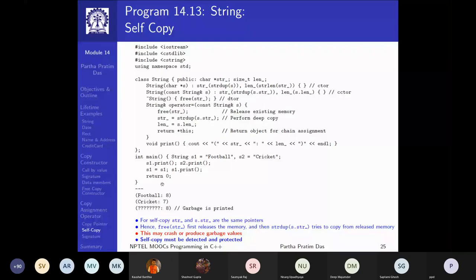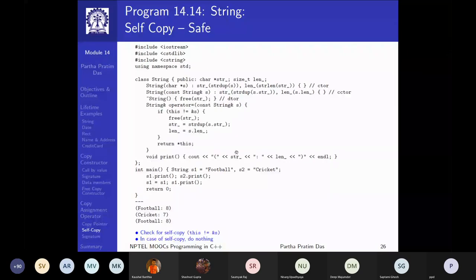So at this point, with S1 assigned S1, you'll have garbage printed, because in the particular compiler I ran, it gave me garbage. Your compiler could also crash the program at that exception point. So it is important when you are writing a copy assignment operator that for self-assignment, you do nothing. So you need to check, I'm going to the next slide, 26, that there is no self-assignment.